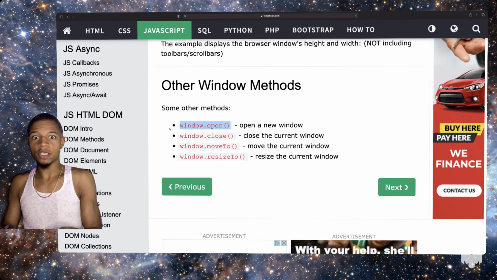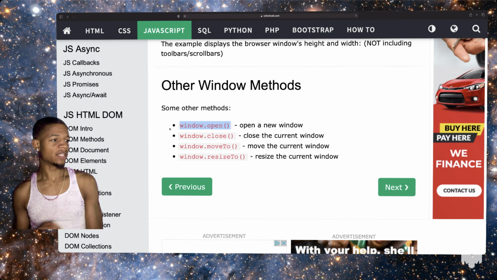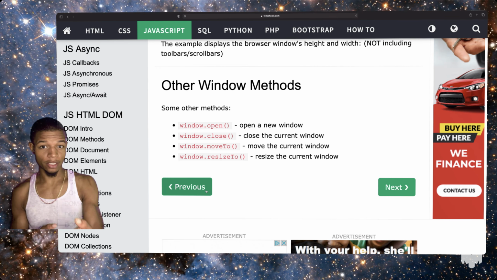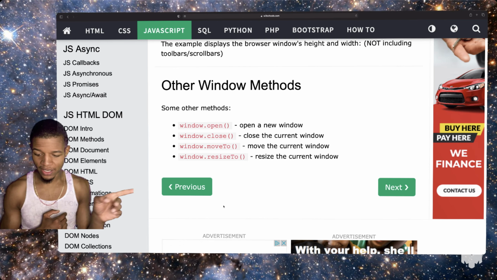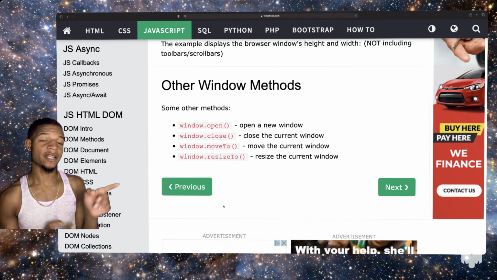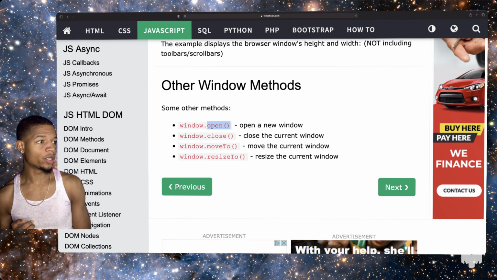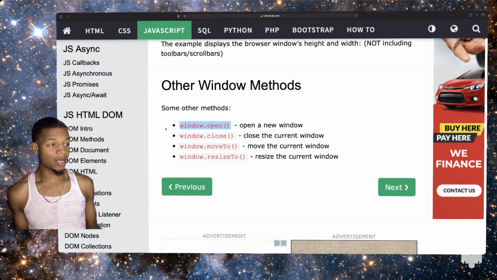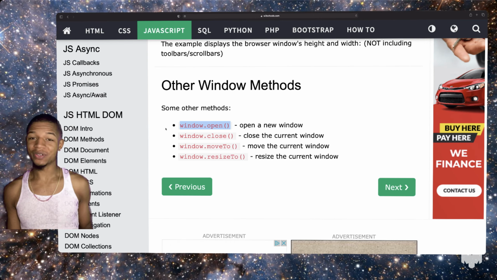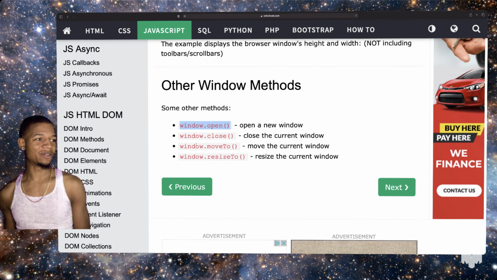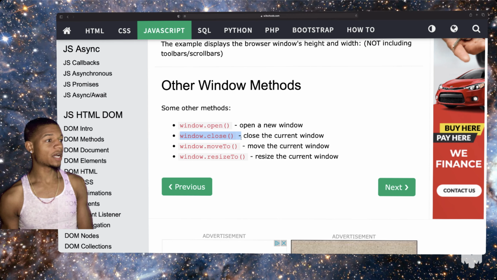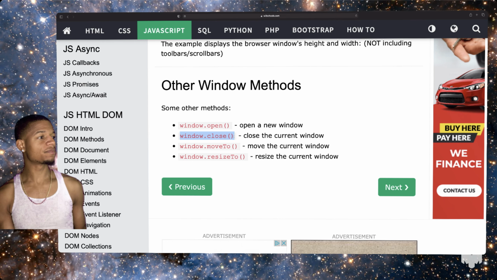We can literally be in the middle. Let's say we add an event handler, because we learned about event handlers, right on this previous button that says, if the previous button is clicked, run window.open. And what will happen is a window will literally open. That's dope.